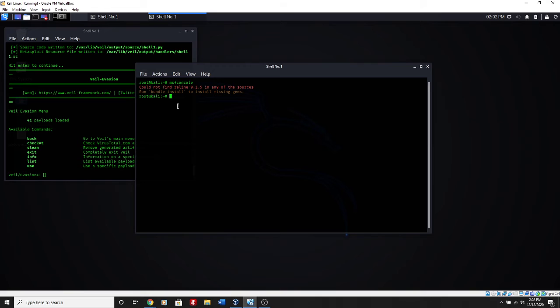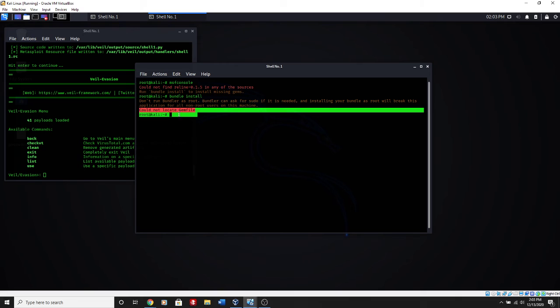I've tried looking up this error, and they basically said there weren't specific errors for this reline 0.1.5. I see here it says run bundle install. Run bundle install. I get this could not locate gem file. So I don't really know what's going on.